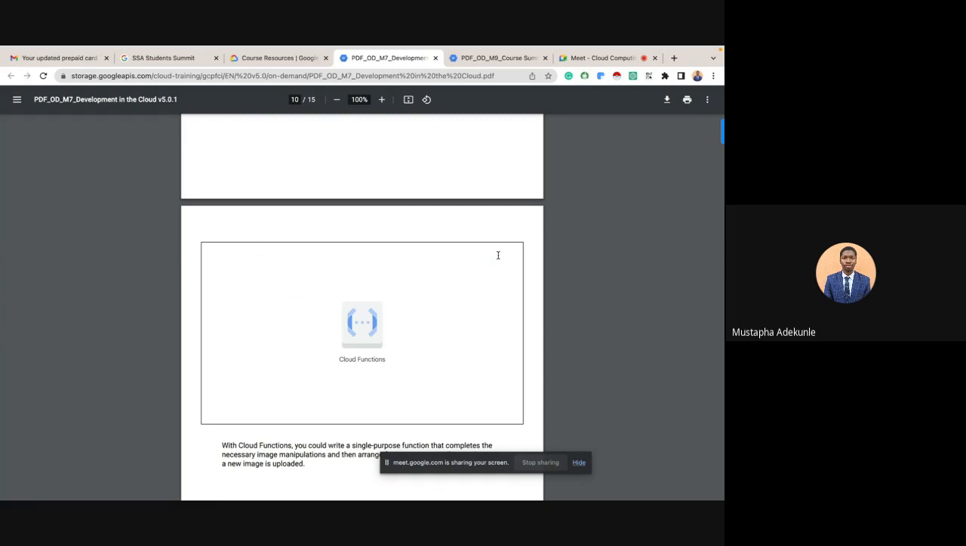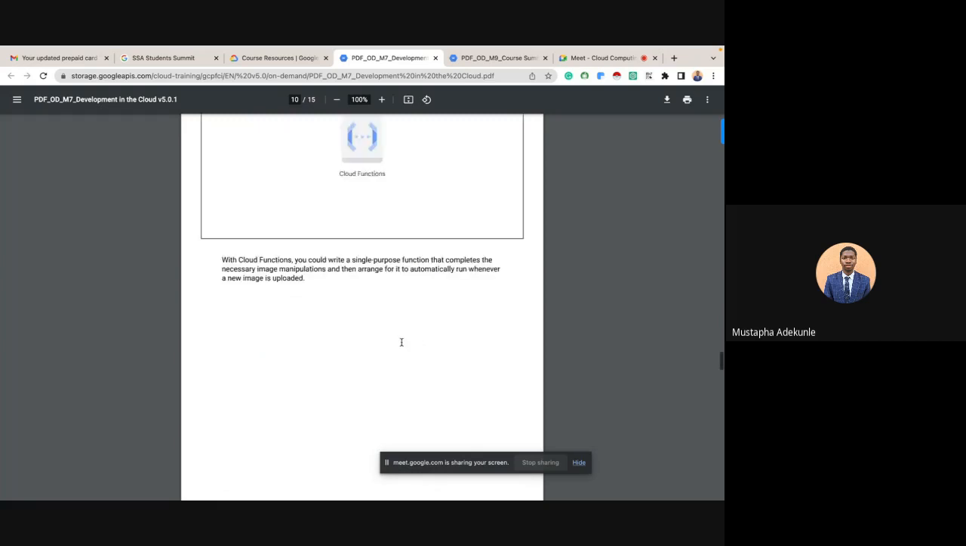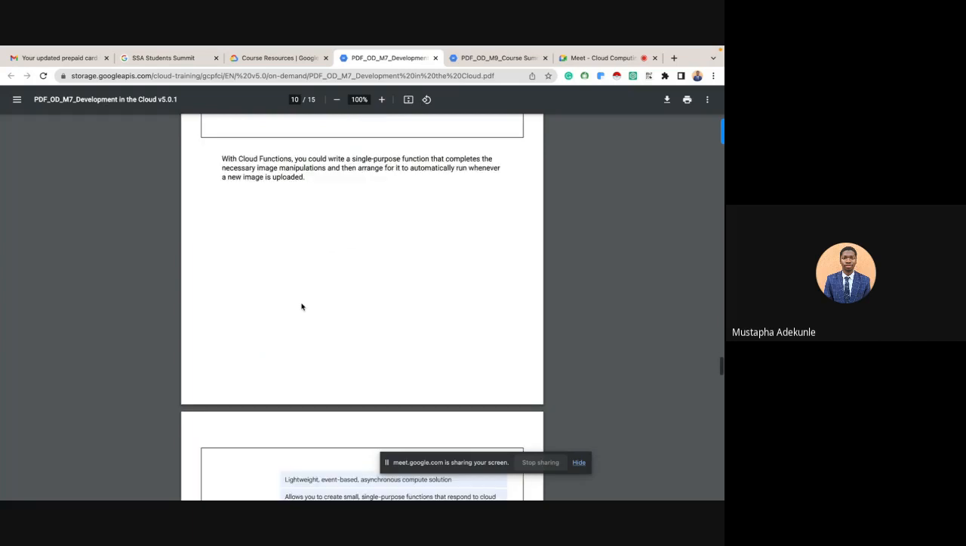Serverless in the sense that you don't need to manage servers. You just need to put your code in the form of an event, and when the event gets matched, it triggers it automatically for you. So with Cloud Function, you can write a single purpose function that completes the necessary image manipulation, and then arrange for it to automatically run whenever a new image is uploaded. This is when, let's say, you are watching for a new image on a particular server. You can use Cloud Function for anything, not just images. You can use it for files or anything.